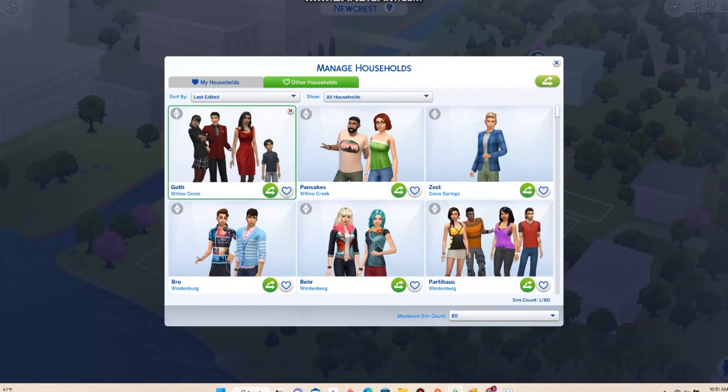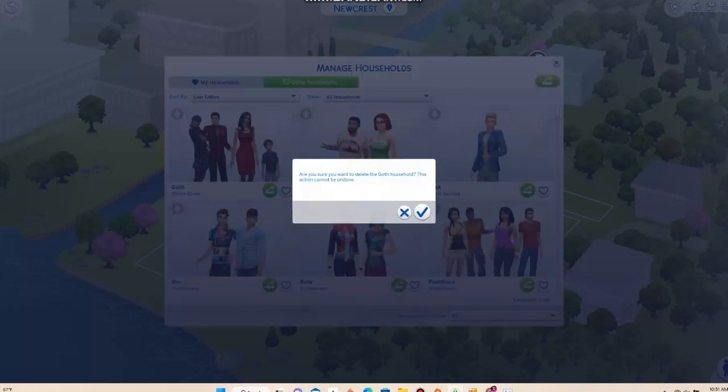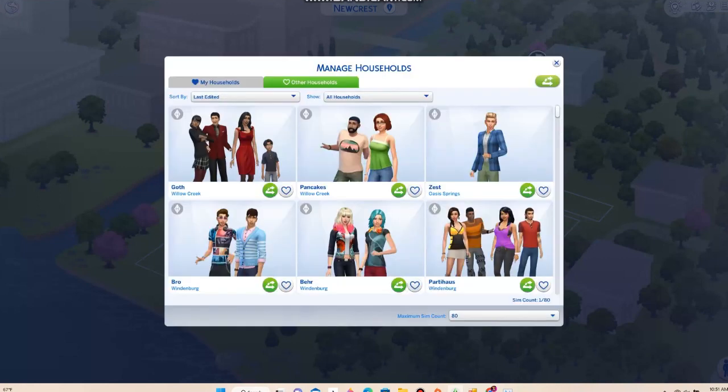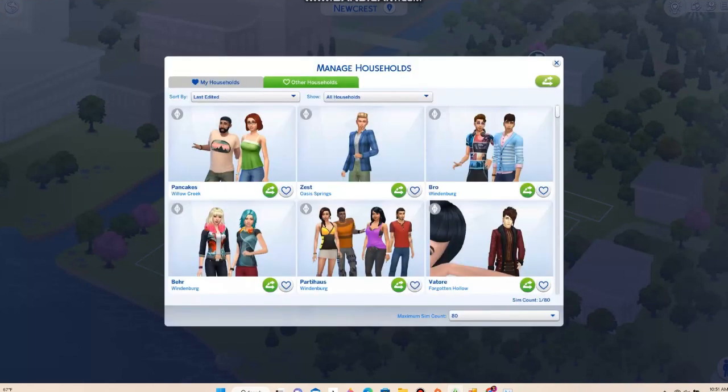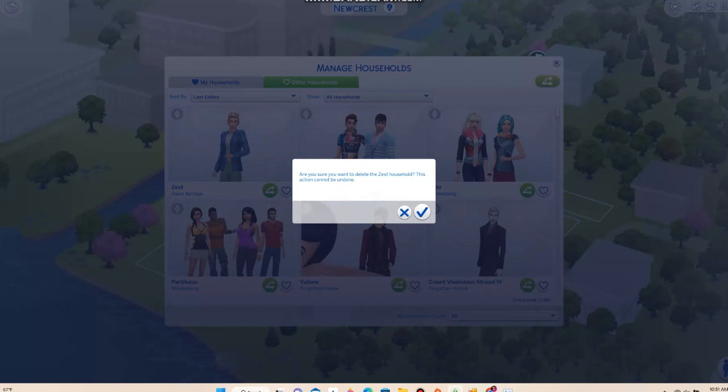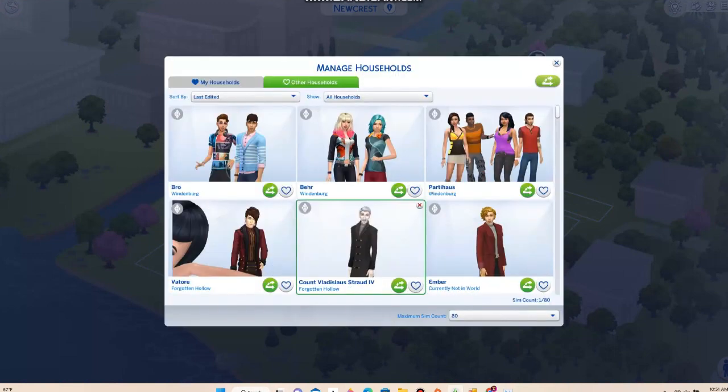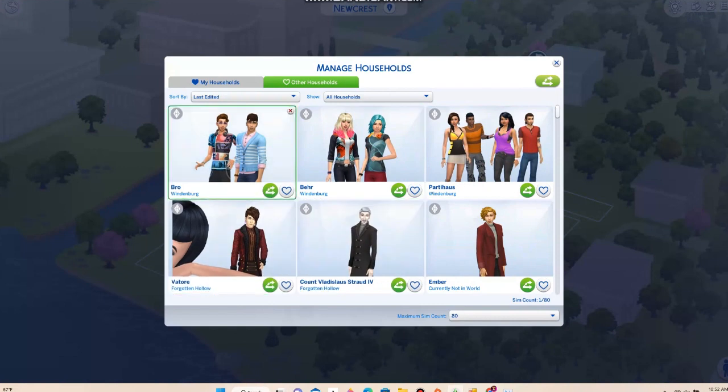So once you have done that, and you have deleted every household and every one of your my households that you have, and you only have the sim that you want to rip in your game, once you have done that, then we will move on.